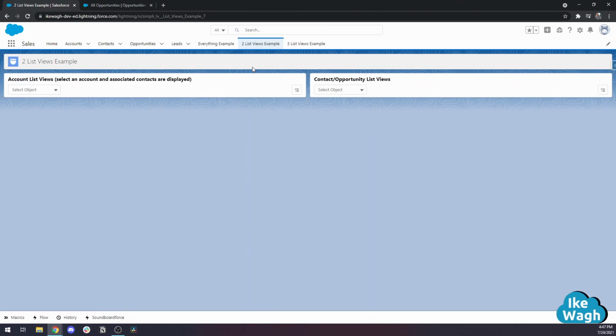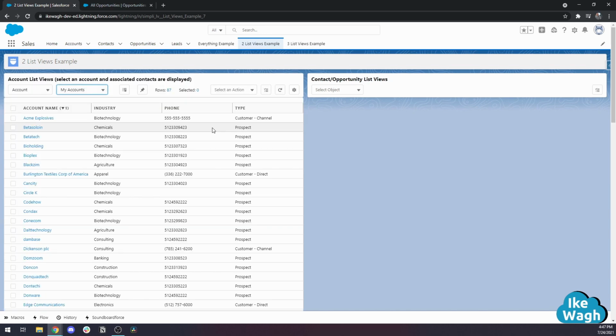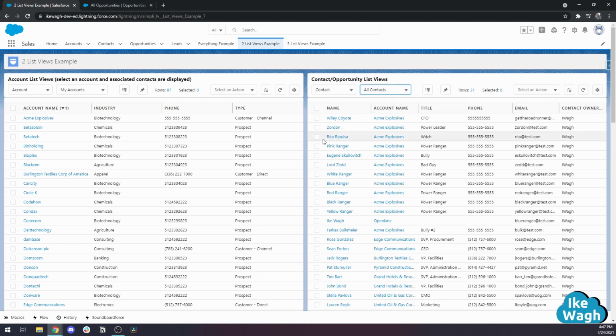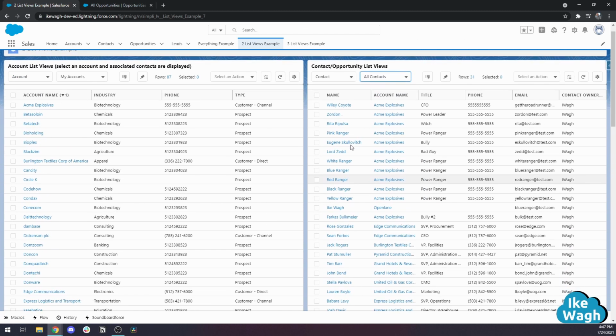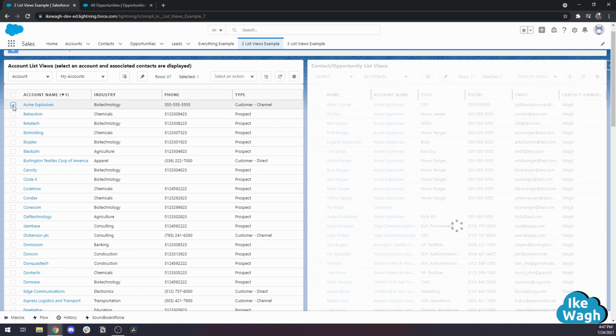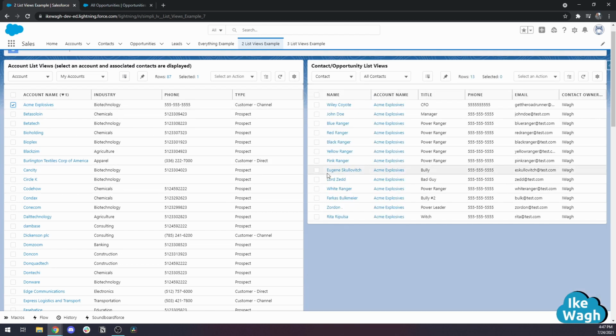So now that you have a little taste of the functionality, let's step this up a notch. Now I have two components on the same screen. Let's check out the account list views over here. Now that I have all my accounts, I'm going to look over here where I can choose either the contact or opportunity list view. So let's go ahead and choose the contact. As you can see on the right, I have all the contacts in the database. However, I can narrow that down by clicking on any of the accounts on the left, and it's going to show only the related records now on the right.